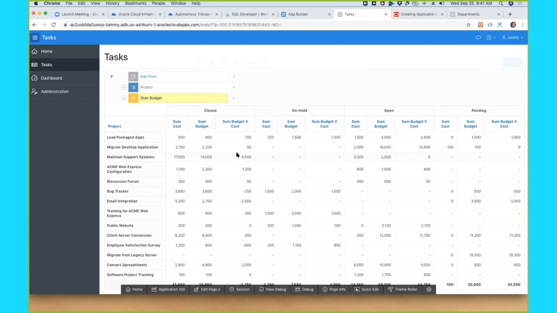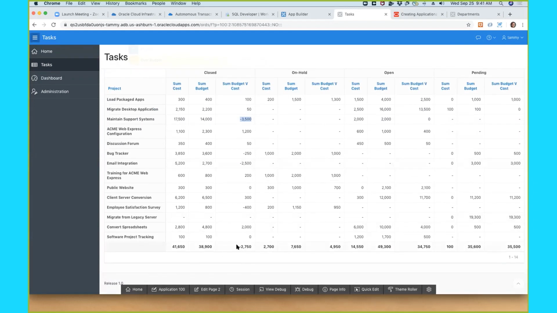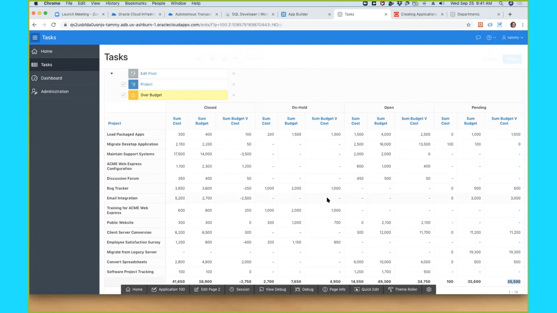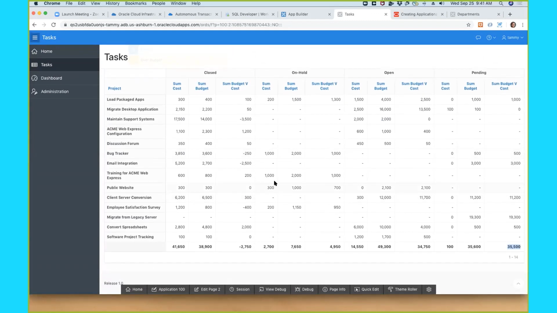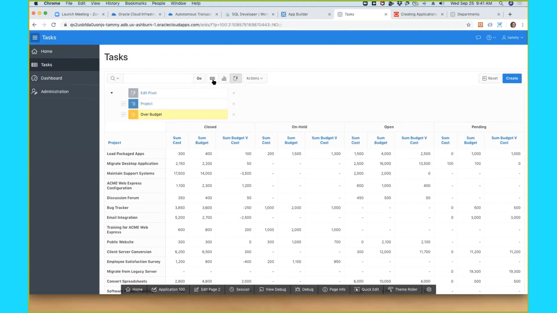I can see for this project that it's not doing so well, and then at the bottom I can see the grand total. So for everything that's closed, I can see that I'm over budget by 2,750. That's not a good trend. That's something we'd want to look at and try to improve. I can see that I've got a lot pending, for example. That means there's a lot coming up. So I can get a lot of information just by manipulating the data with an interactive report.